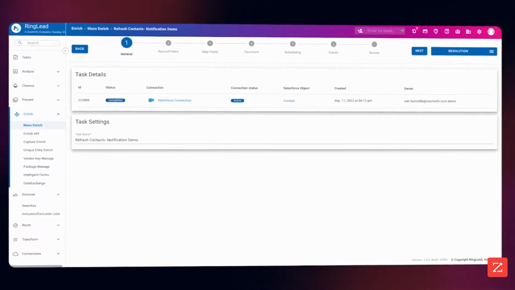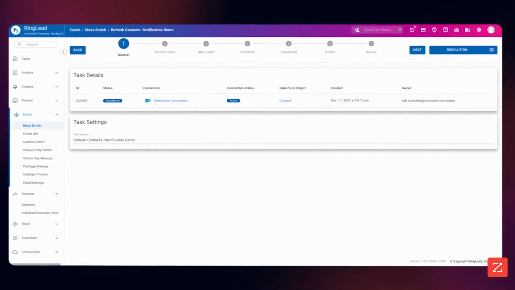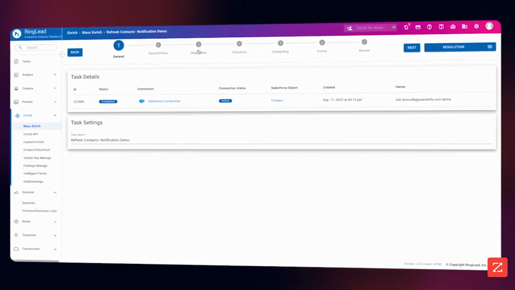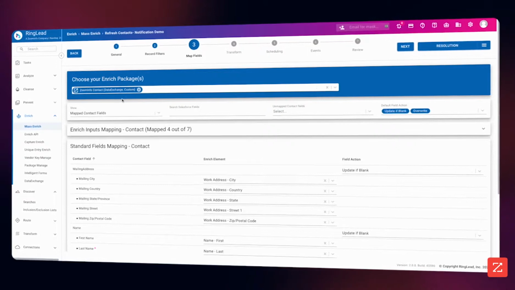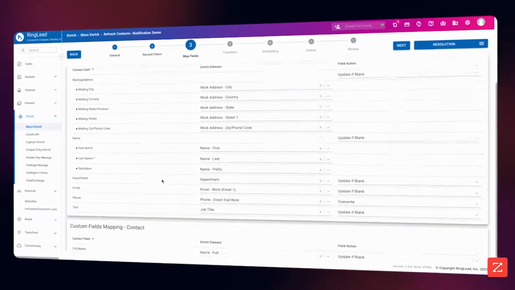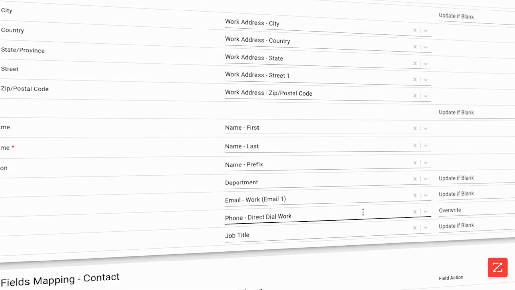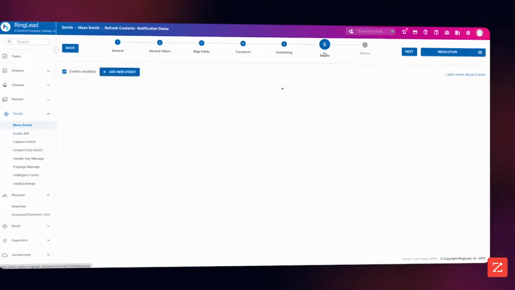Once that's completed, I'm setting up a Mass Enrich task on my contacts to run every quarter as a data refresh. I've added my custom ZoomInfo contact package, and you'll see that I have my phone number field set to overwrite. I'll navigate over to the Events tab.